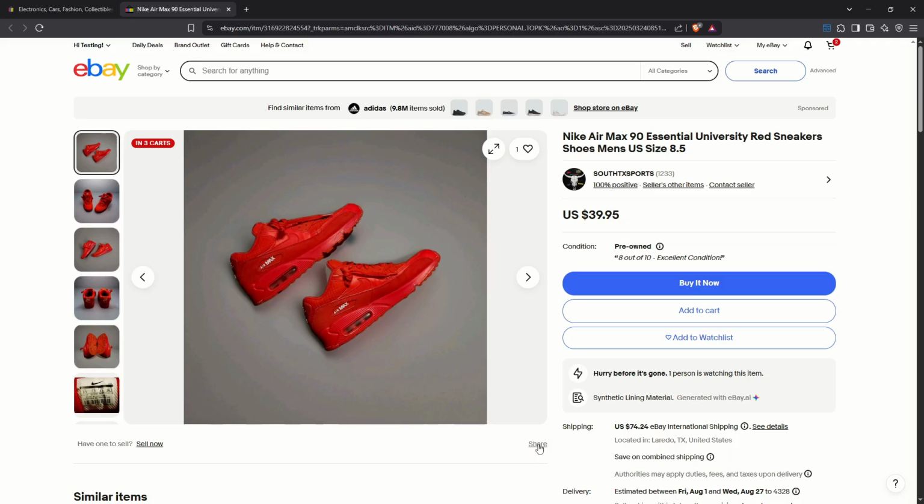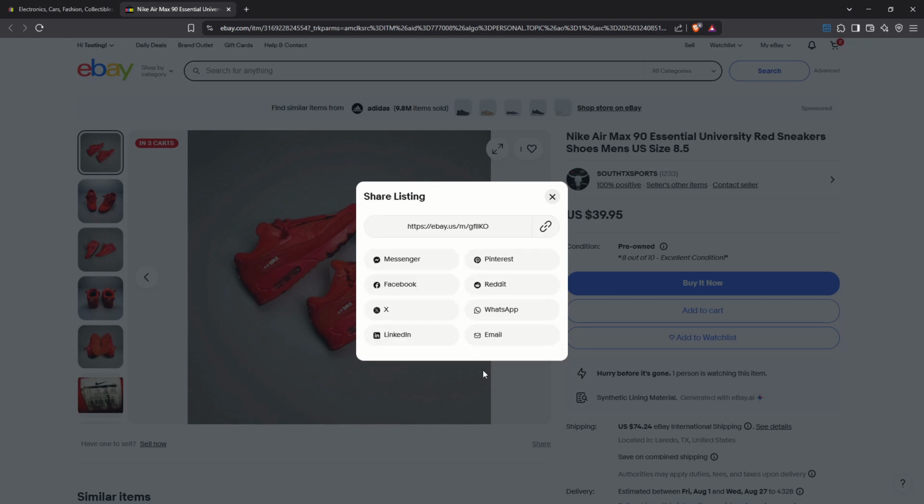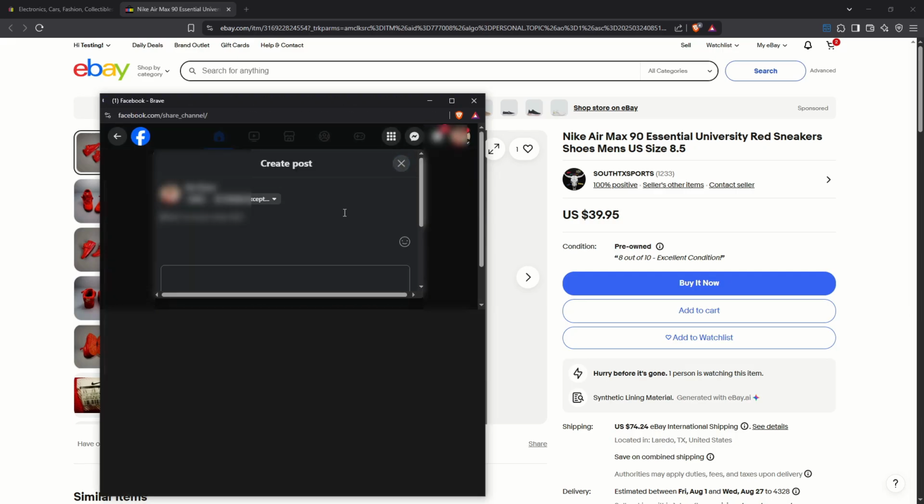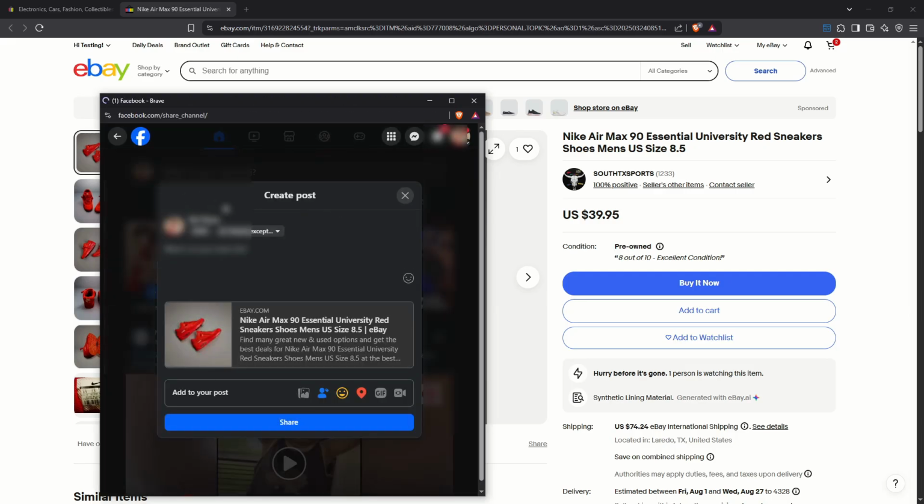Click on the Facebook icon that you'll find among the sharing options. Clicking this icon is a direct way to tell eBay you'd like to share this listing on Facebook. It's simple and quick, and in just a few moments you'll see a pop-up window appear on your screen. This pop-up window is your space to personalize the post you'll be sharing.